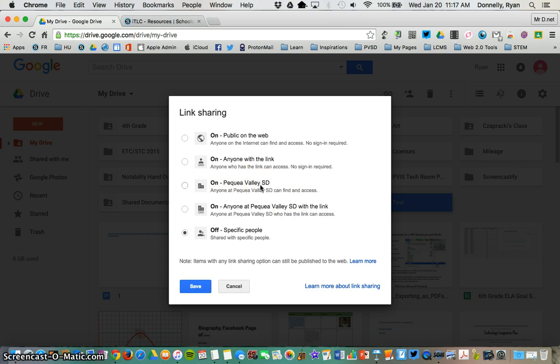That means anyone that's at Pequay Valley signed into an at pequayvalley.net account can either find this folder and find the contents of the folder, or if they have the link because I added them as a person or I posted the link on a website that they have access to and they're signed into their pequayvalley.net Google Apps account, they can get inside of there. If they're not signed in, even if they have an account, they cannot access the folder until they sign in.